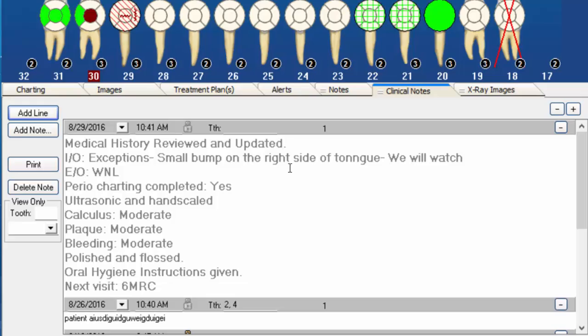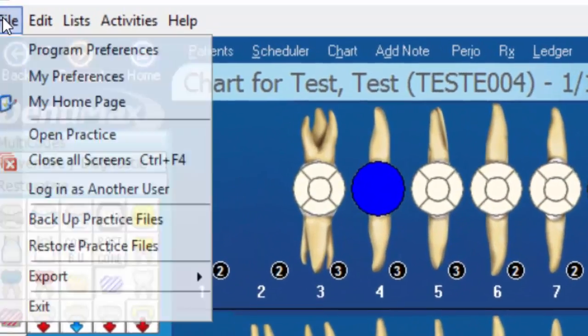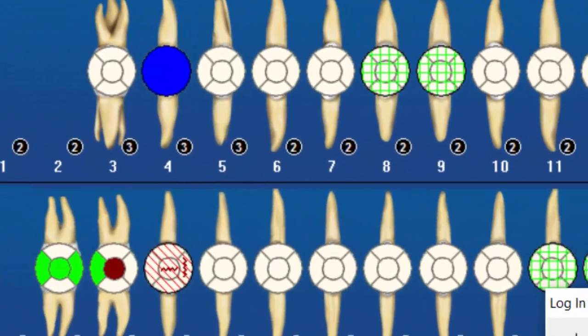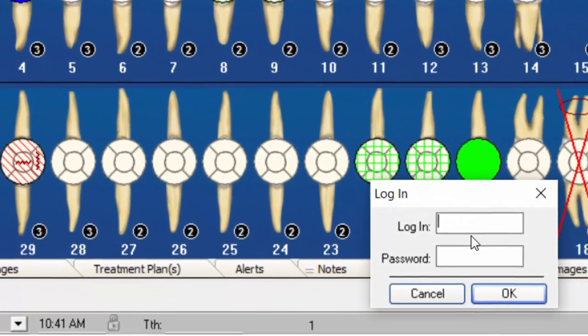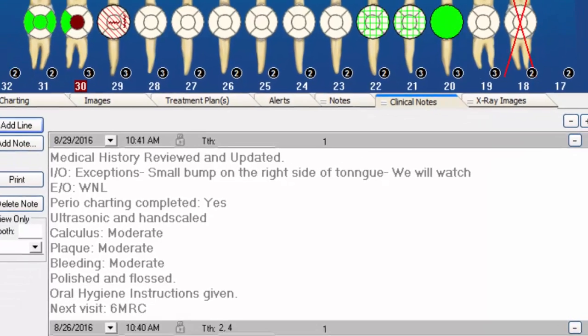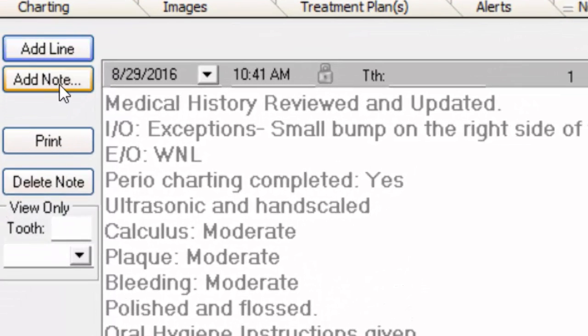So if you want it to be you and not your staff member's name on that note, you can go to File, log in as another user. It will not close the system or change the screen. It'll just prompt you to put your own individual login into the system. And then it'll change the username that's listed at the bottom. From there, you could go ahead and add a line or add your note in.